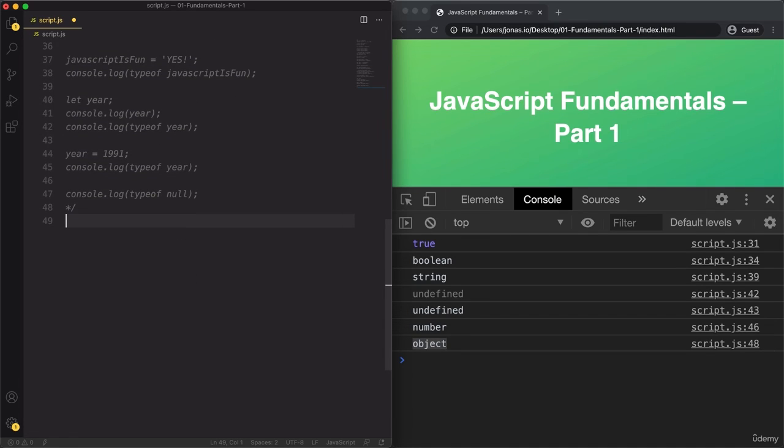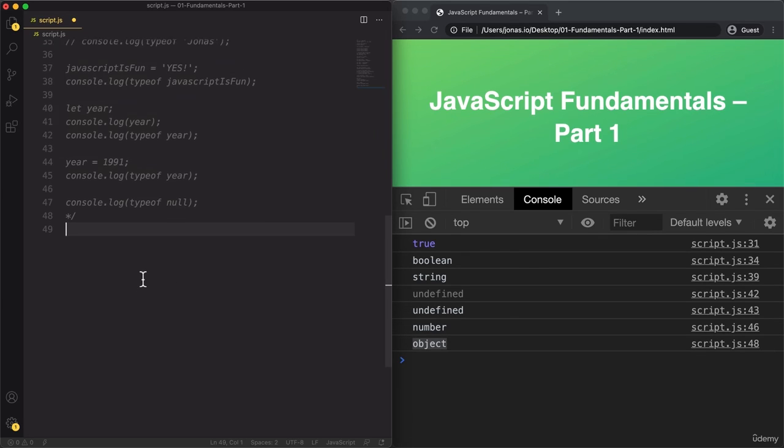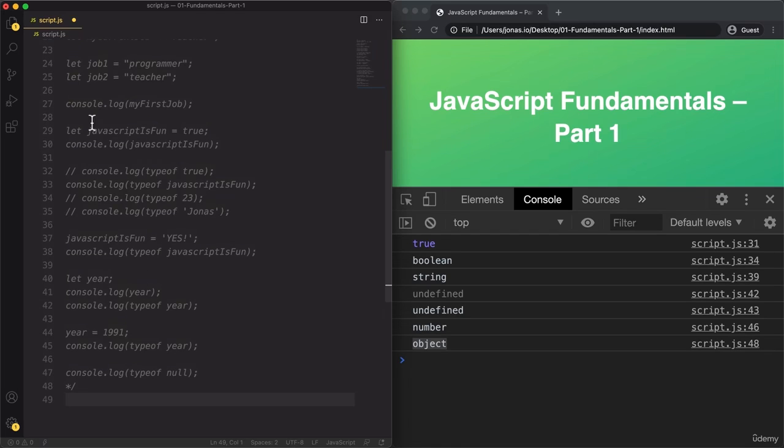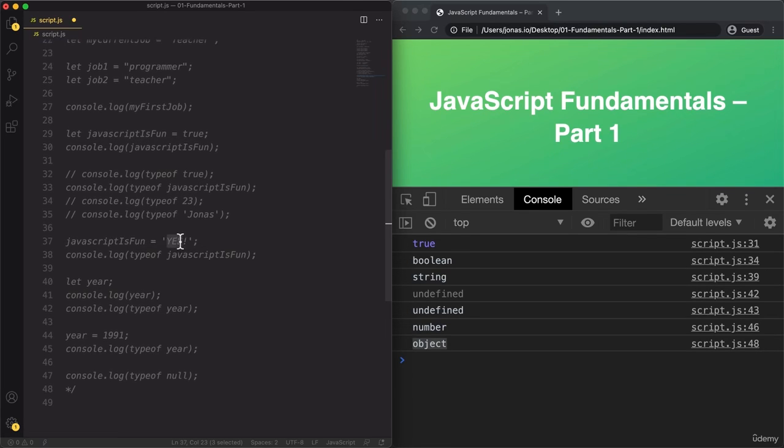So anyway, we use the let keyword to declare variables that can change later. So basically during the execution of our program. And that's exactly what we did here. So we used let to declare JavaScript is fun, and then we changed that later from true to yes.